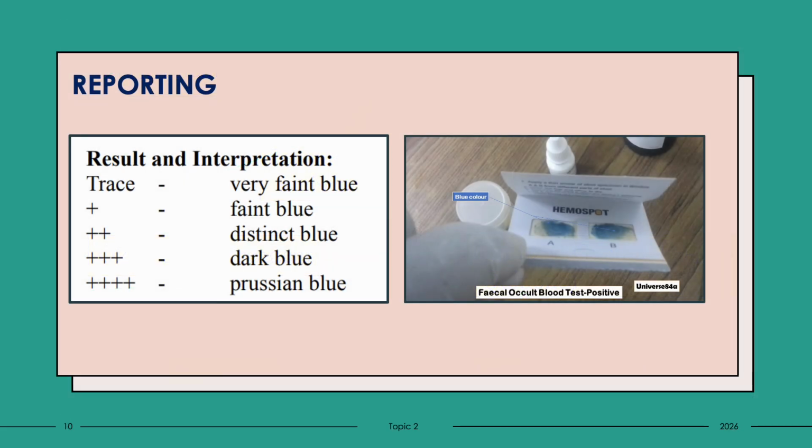So here is the reporting for the fecal occult blood test. Kindly take note of this table as a guide for you to identify the positive result. Remember that blue is considered positive and the intensity of the blue color corresponds to each of the grading. For trace, we have very faint blue, and for 4 plus, we have the dark Prussian blue.